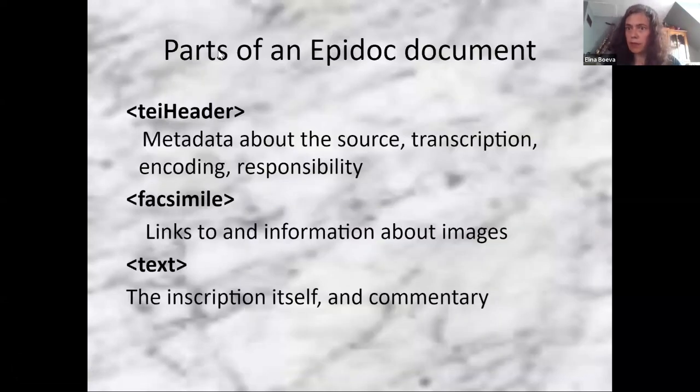So, something I said yesterday: the parts of the EpiDoc document. The TEI header is the thing that we are going to deal with today. The image part, and the text part that contains the apparatus criticus, the translation and the commentary. And we briefly discussed the encoding part, but the translation and the commentary and the apparatus criticus are not that hard and difficult.